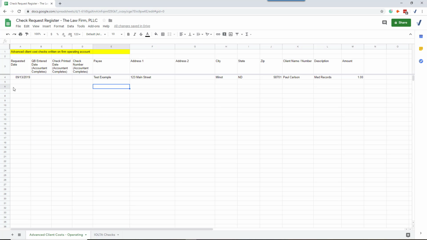When someone needs a check, they enter the date that they are requesting the check. They list the payee, the address that needs to be on the check, the city, state, zip. Then we need to list the client name and client number. As much as we can, we want to shift to using a numbering sequence instead of names. A little description of what the check is for, and then the amount of the check required.